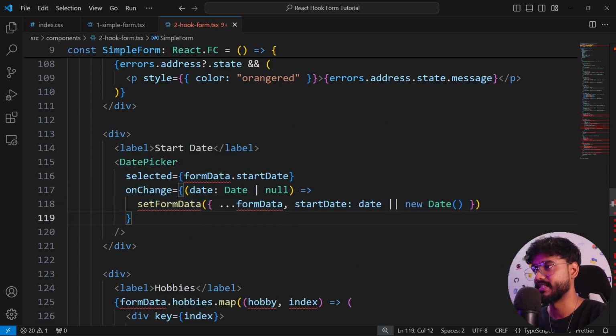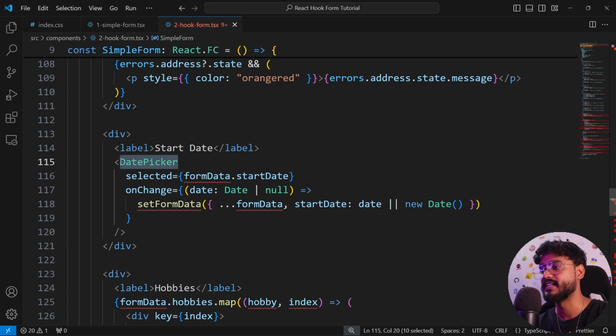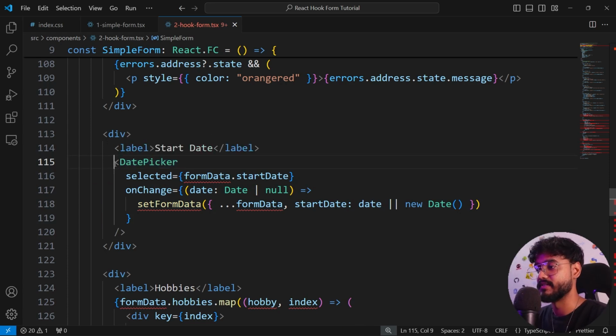Let's check for this date picker. Now this works a little bit differently because we are using a third-party library over here, right? And a lot of third-party libraries, we don't know how they will behave with certain things. So inside of React Hook Form, we have something called Controller, or we can also use the useController hook in place of this as well.